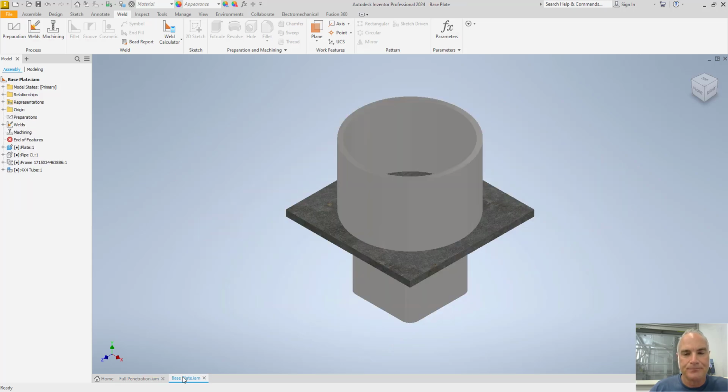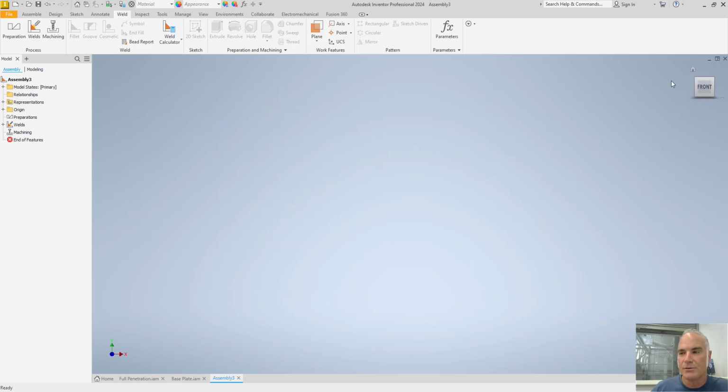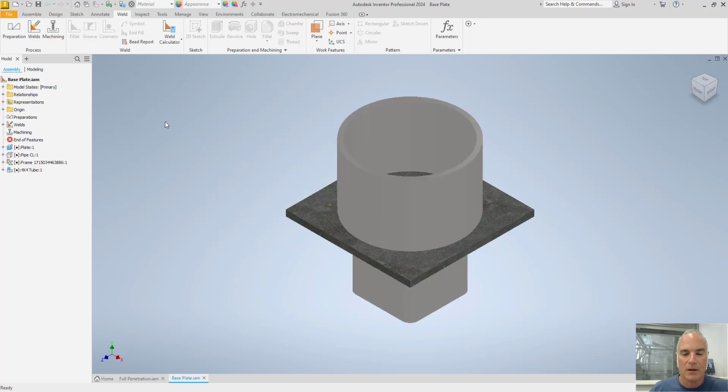Another option is you can use fillet welds. So I've got another assembly here, and it's already been converted to a weld. By the way, if I go to New and I choose Assembly, there's already a weldment assembly here. So you don't have to start off with Standard. You can choose to start in that weldment assembly. Oops, I don't want that right now. So I've got my pieces already in here.